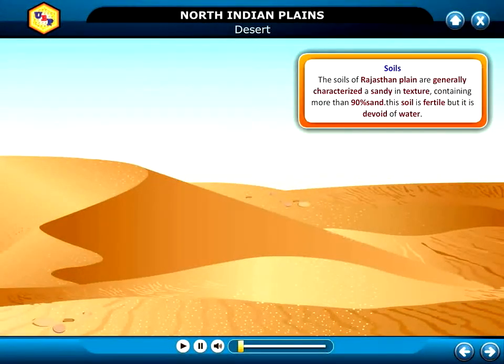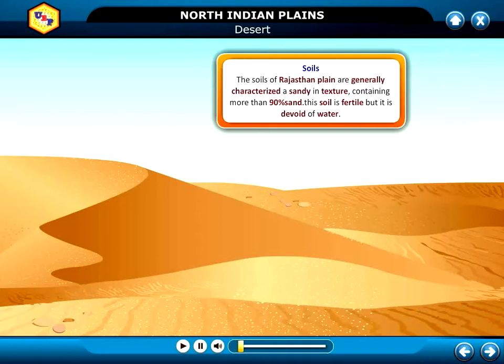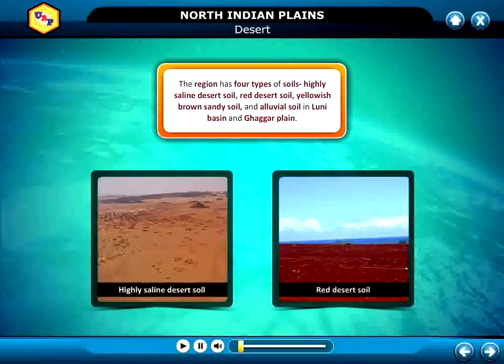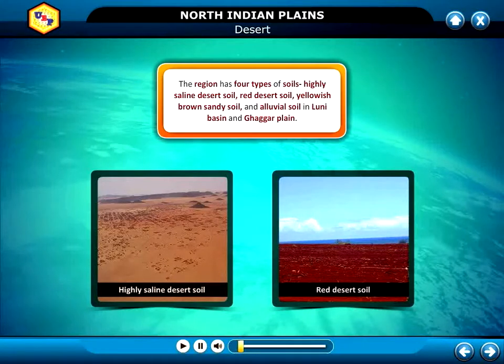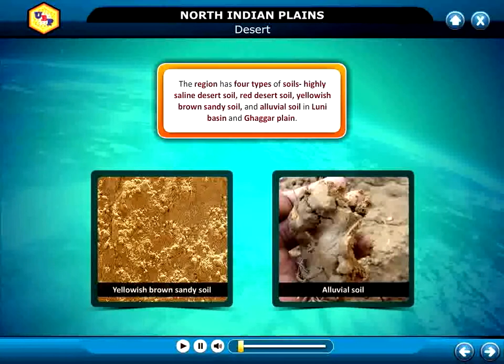Soils. The soils of Rajasthan Plain are generally characterized as sandy in texture, containing more than 90% sand. This soil is fertile, but it is devoid of water. The region has four types of soils: high saline desert soil, red desert soil, yellowish brown sandy soil, and alluvial soil in Luni Basin and Ghaggar Plain.